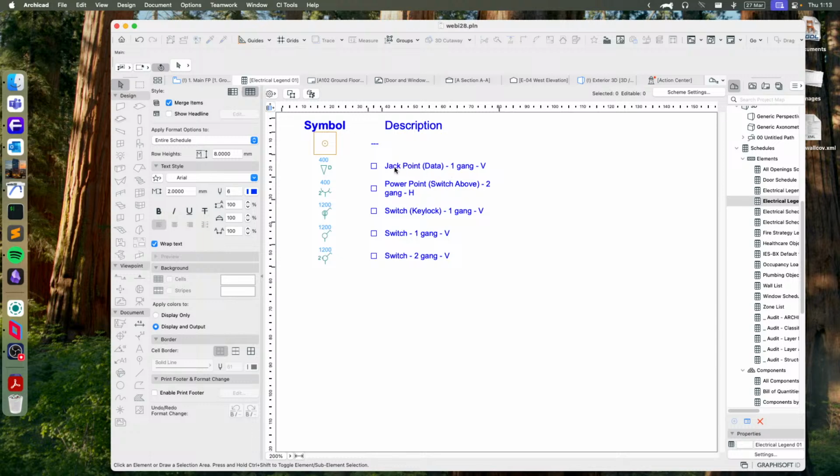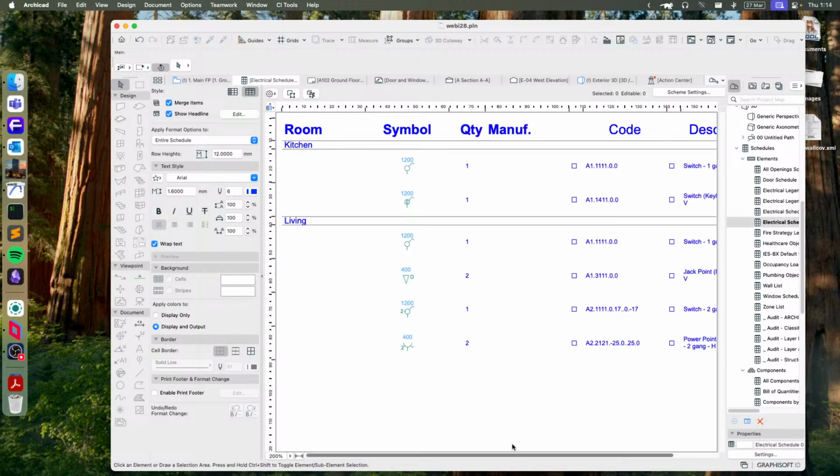So you can see the description is sourced from the element itself and just describes what has been put into it. So a power point with the switch above, it is 2 gang, and it is horizontal or vertical as our H's and V's there. So that's the sort of code that the electrical elements automatically give themselves when you place them. So we have those all showing there, giving us a nice electrical legend, and then the electrical schedule will give us additional data.